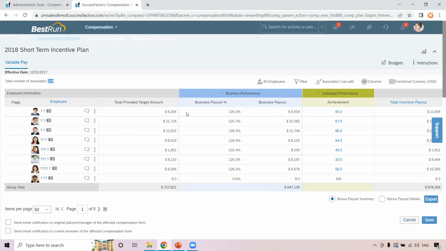So here also you have to specify what is the actual total amount for the employee, and based on that, you can calculate your 126.36%. So this comes to be 9,004, and I think it's taking from this figure, the total prorated target amount for this particular employee. If you add this 126.3%, it will come to 9,454.